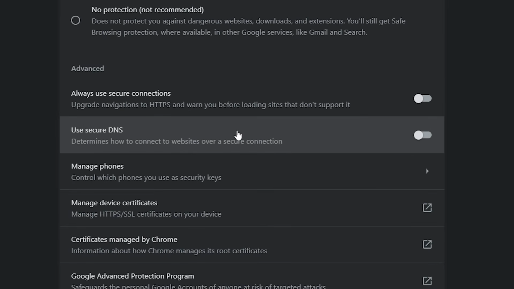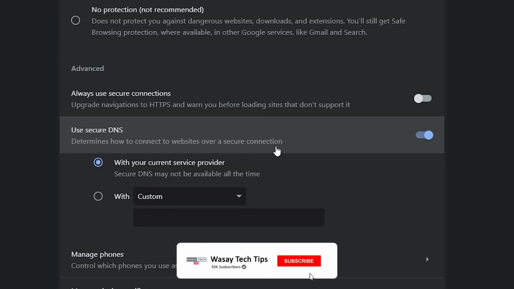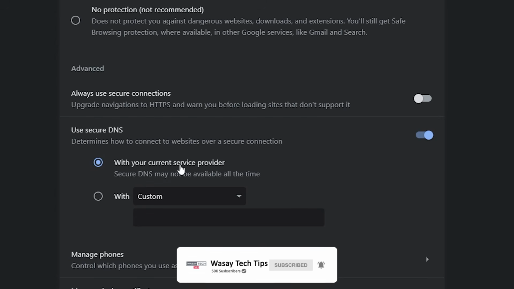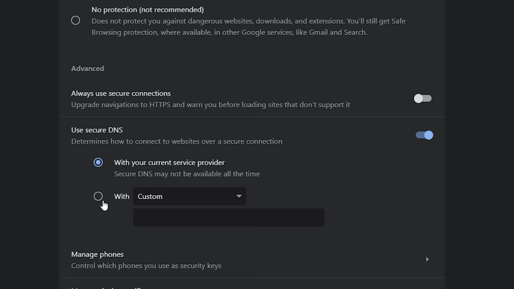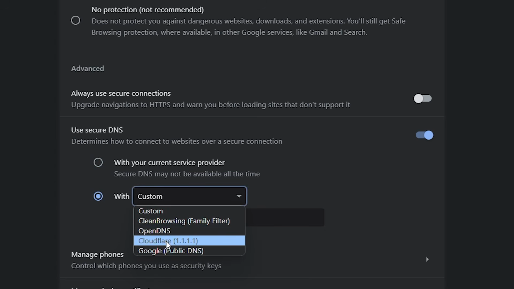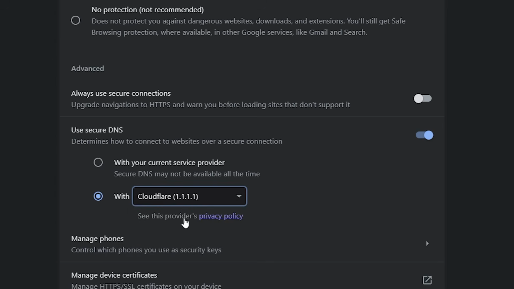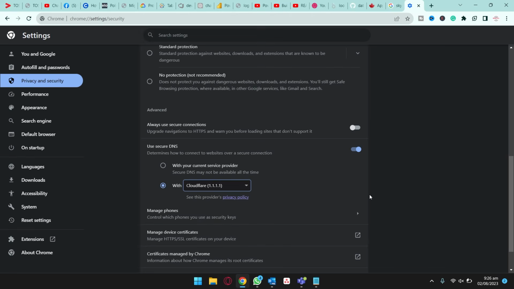If this option is disabled, just enable it, and it's going to show with your current service provider or your ISP. You're going to go with the second option, with, and you're going to select Cloudflare 1.1.1.1. This Cloudflare DNS is secure and fast, so it acts like a VPN, but it is pretty fast.